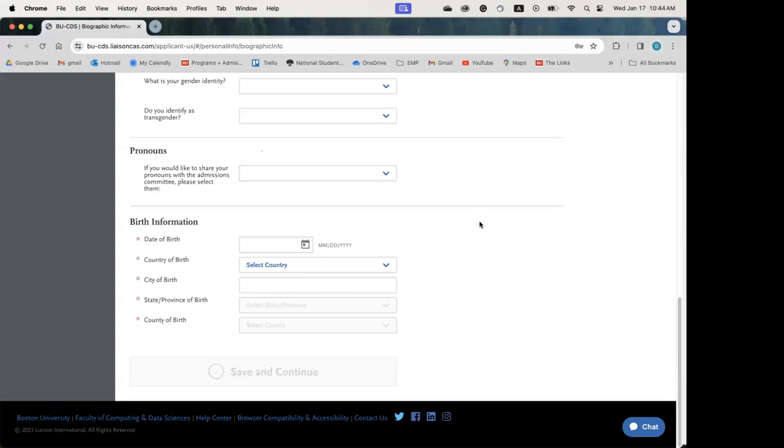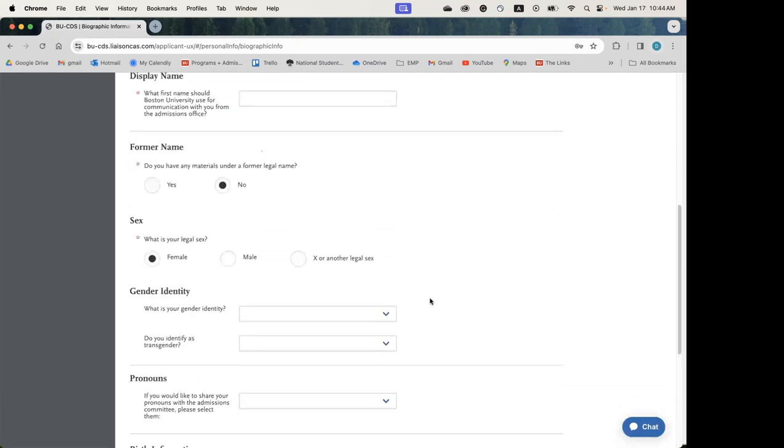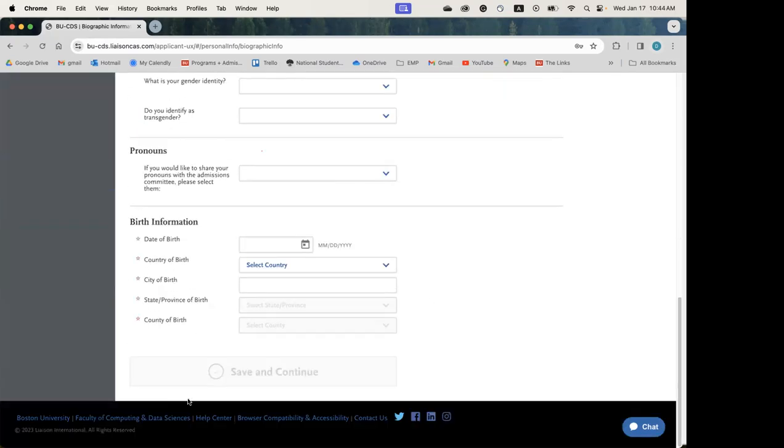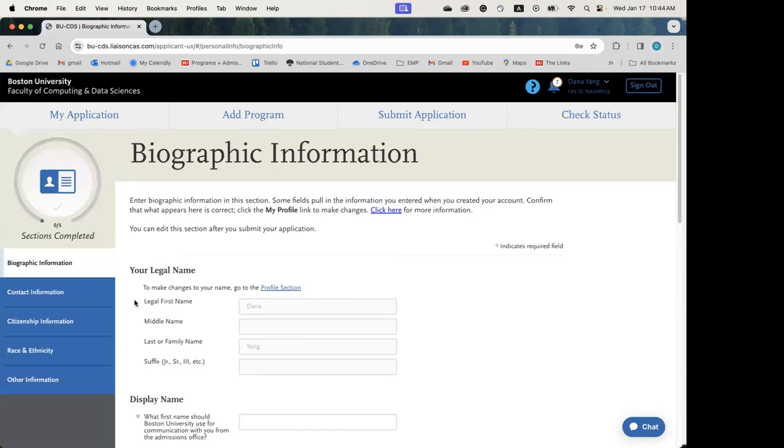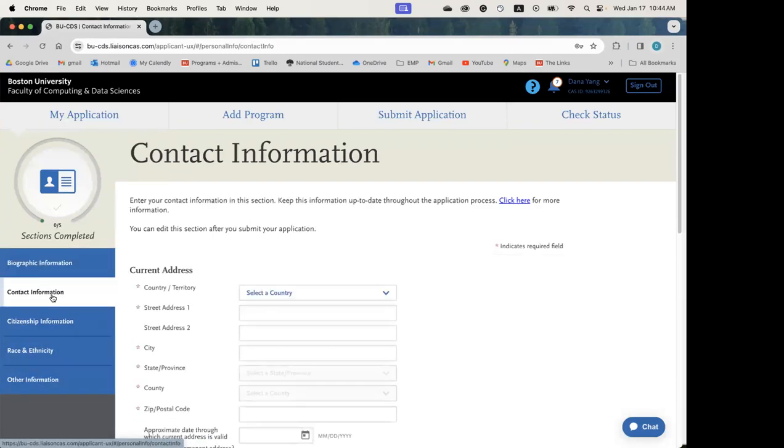I saw somebody just raise his hand. If you have any question, please put in a Q&A box. I'll flag them and then answer them at the end. All right. Once you're finished, save and continue. And then we can go to the section on the left and just continue with the next part.